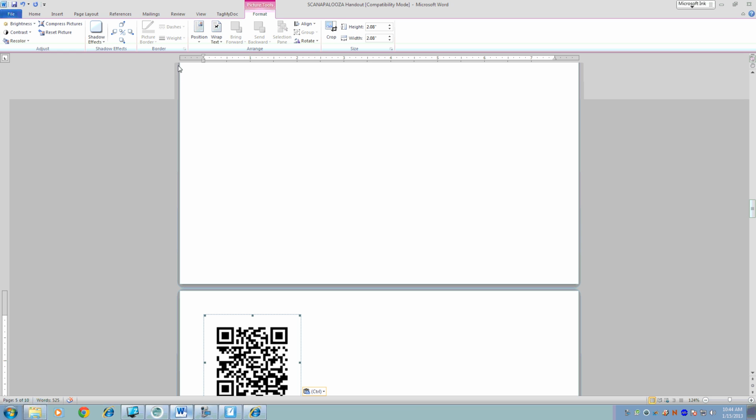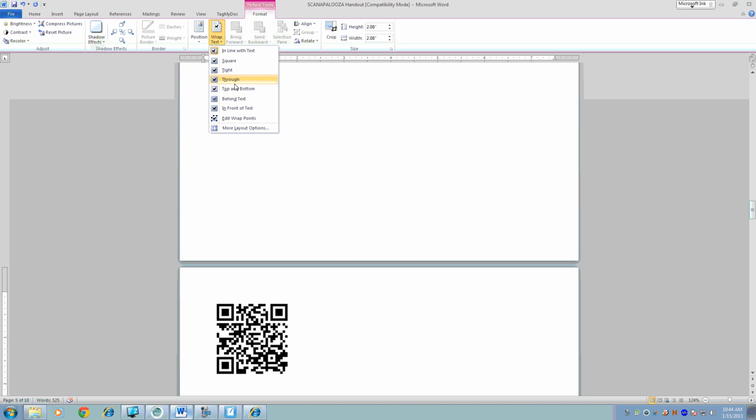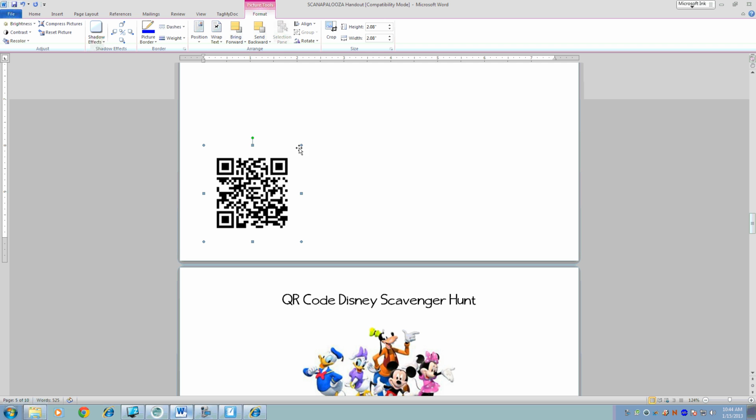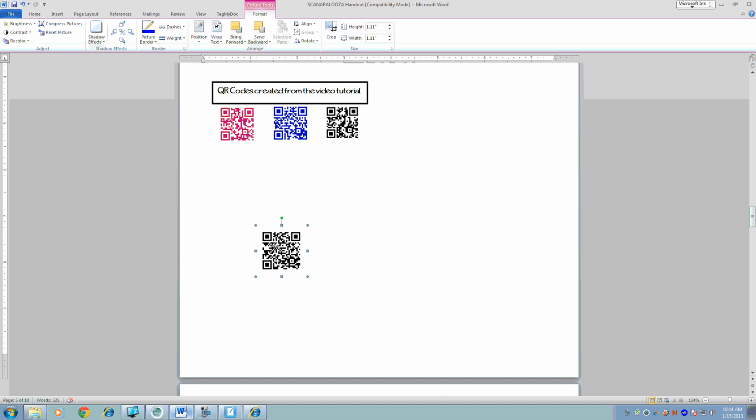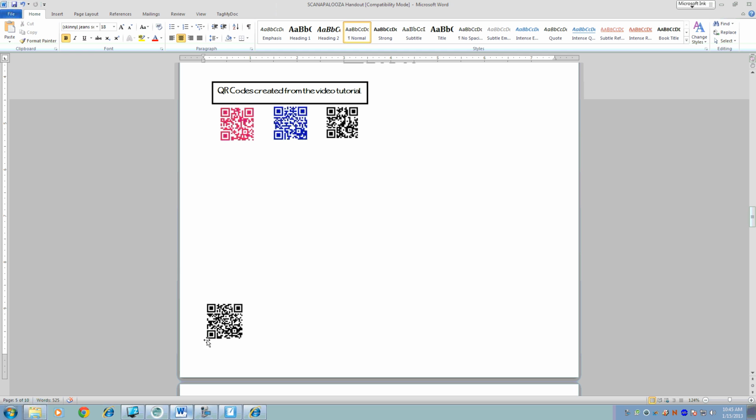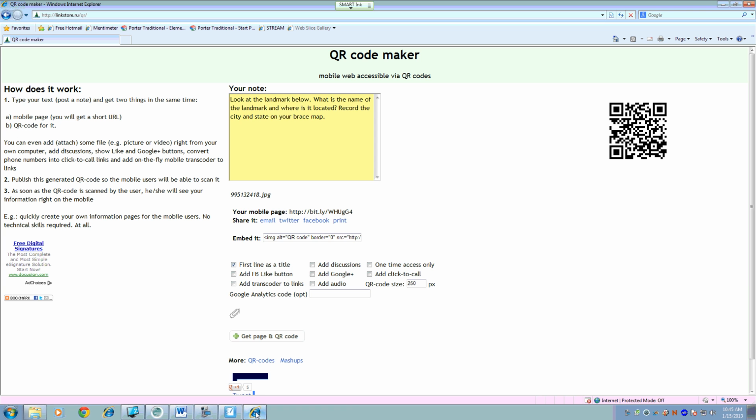And then in order to make it move around like a picture, I'm going to put it in front of text and then I can resize it. And remember, if I'm resizing any image, I don't want to go just by the width or the height because I will distort it. So here is my QR code linked to the picture. And that's actually what you'll see down here a little bit further in your handout.